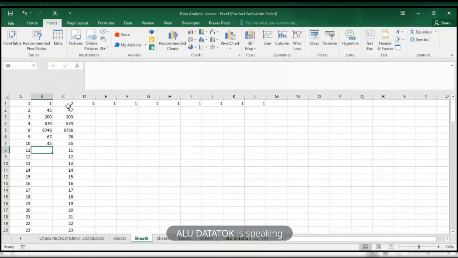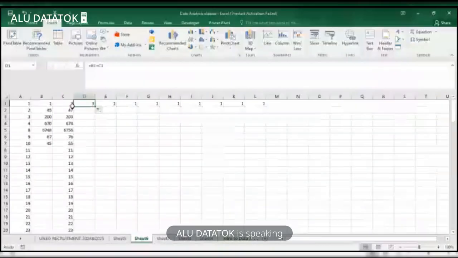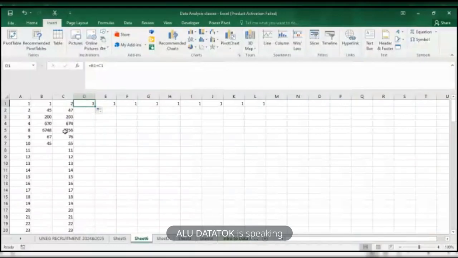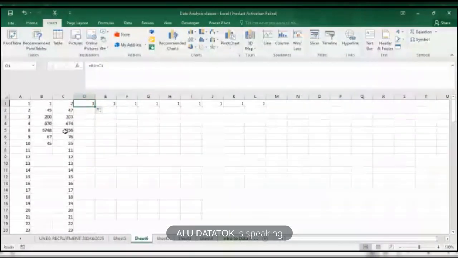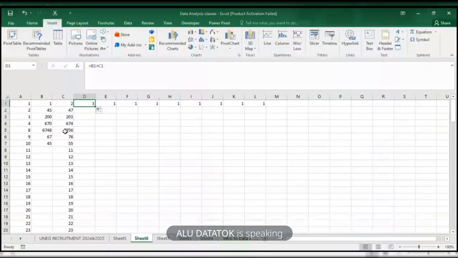Okay, so what you do here, drag it row wise, and what it will calculate is B1 plus C1. This next one will calculate C1 plus G1. So I just wanted to show us what autofill does. Did you get that? You can use it to fill cells automatically. Formulas, numbers, and other things.